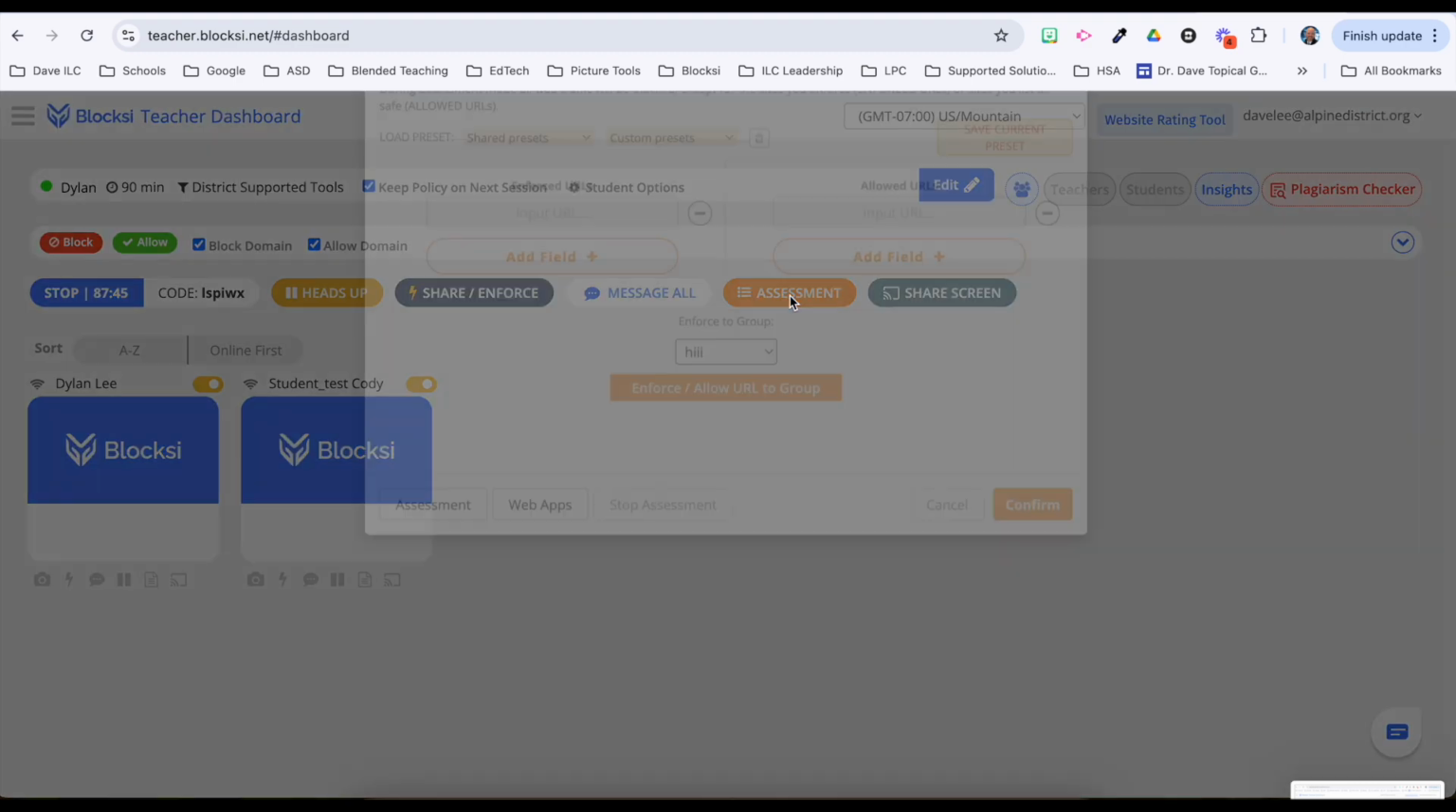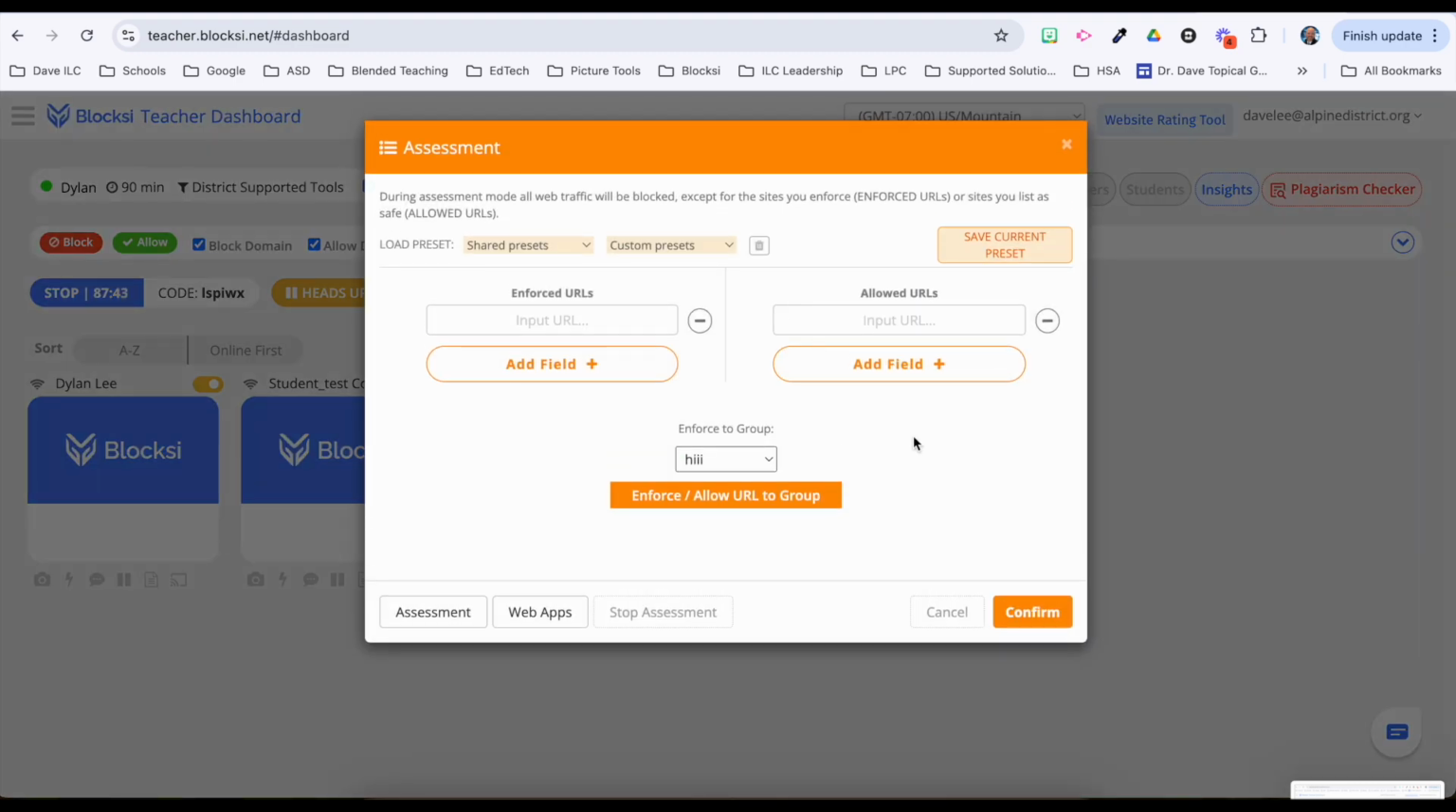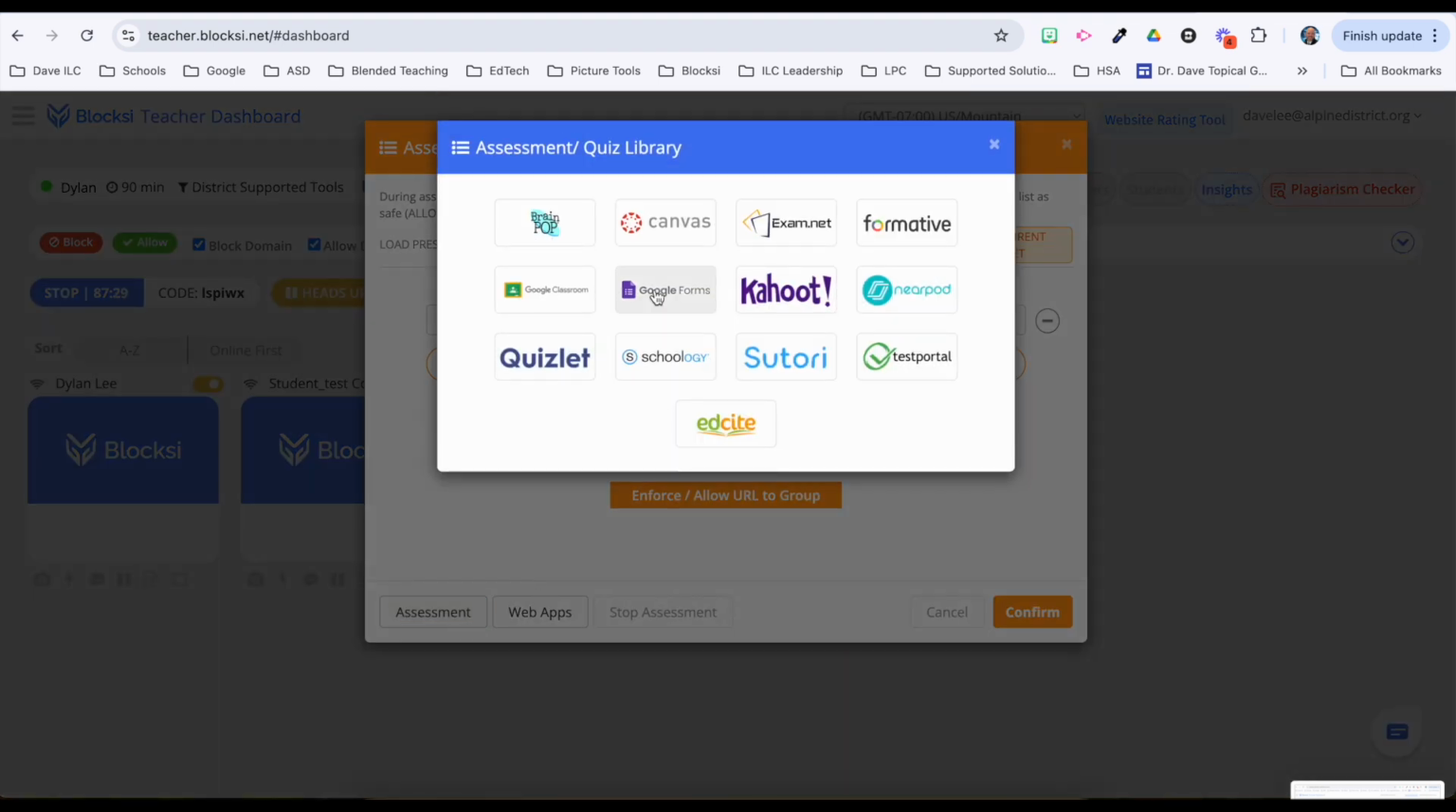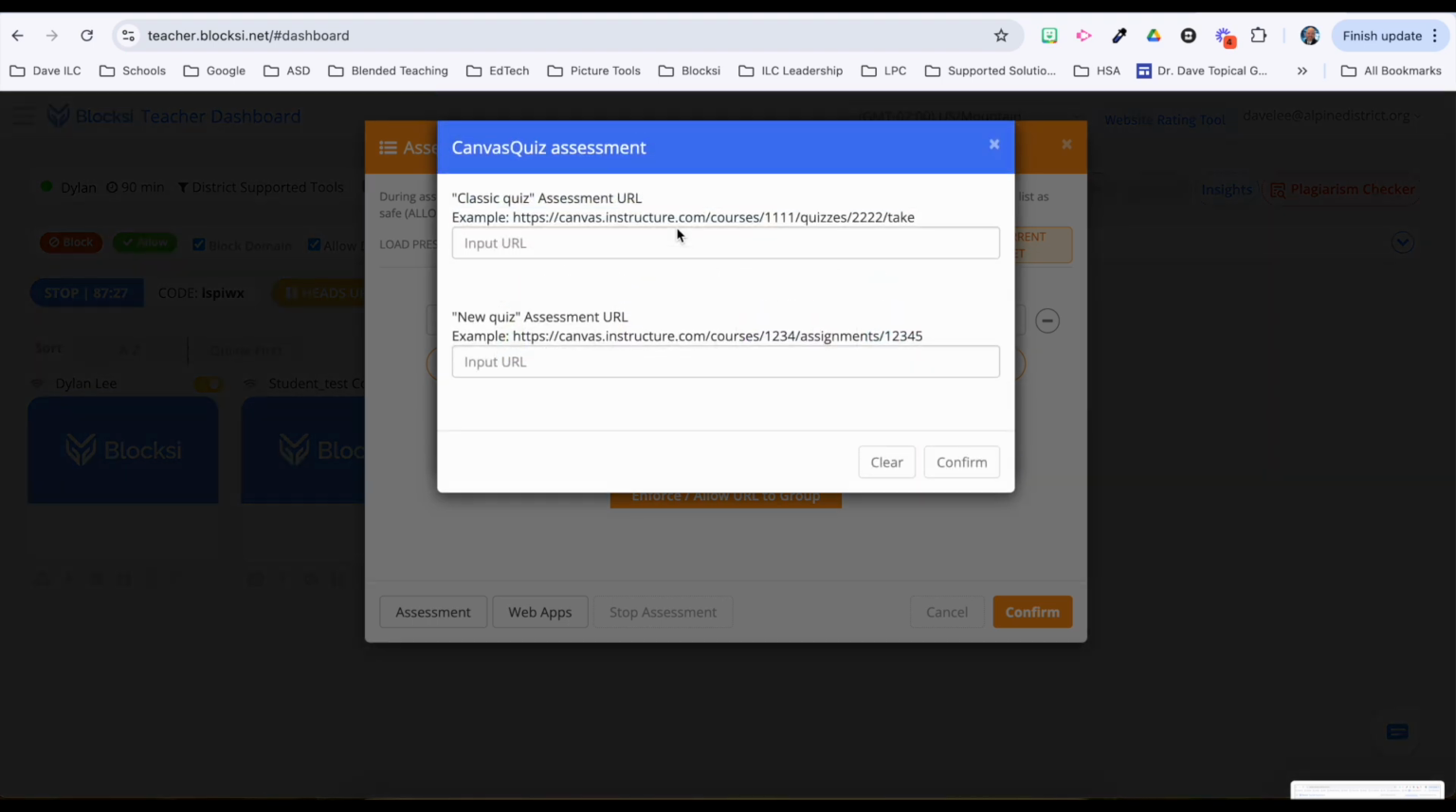Our assessment button allows you to lock students into an assessment. You can find pre-built assessment tools by coming down and clicking here on the assessment or web apps. For example, if you click on Canvas, you can put a classic quiz URL in here or a new quiz URL right here, and that'll lock them into that quiz and they won't be able to go anywhere else.